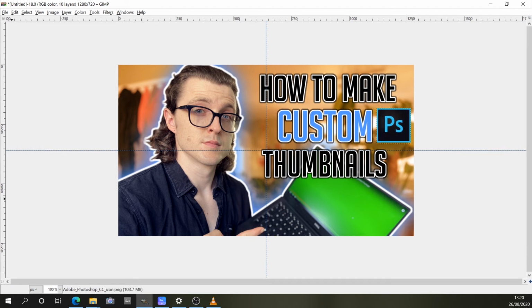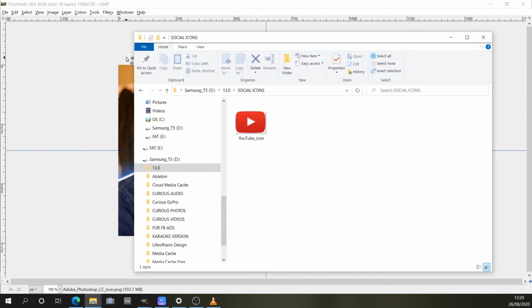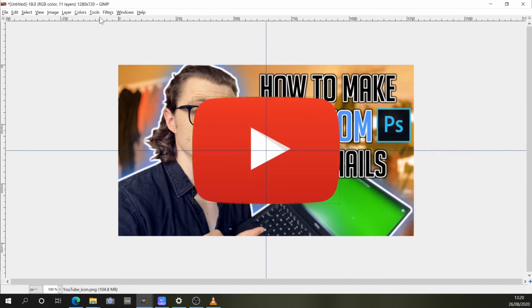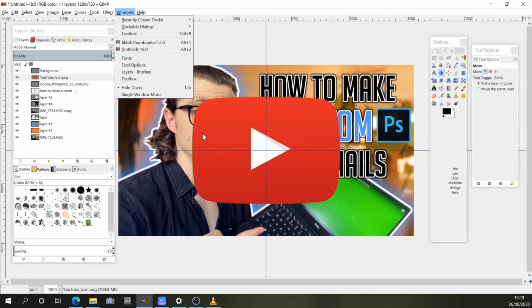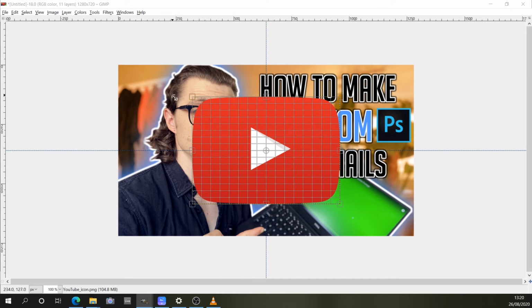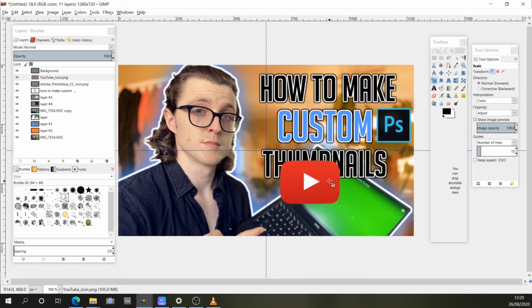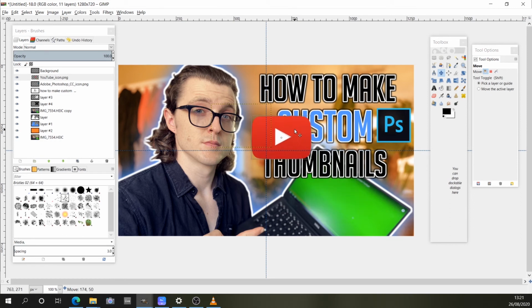So we've added in our Photoshop logo. We're going to add in our YouTube logo as well. Again, just type in YouTube icon PNG. Drag it down over there. Boom. Still too big. So we go Shift T, scale it. Press the M tool to move it. Let's move it over there.